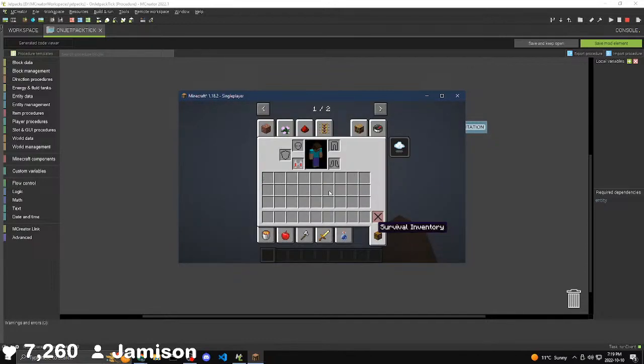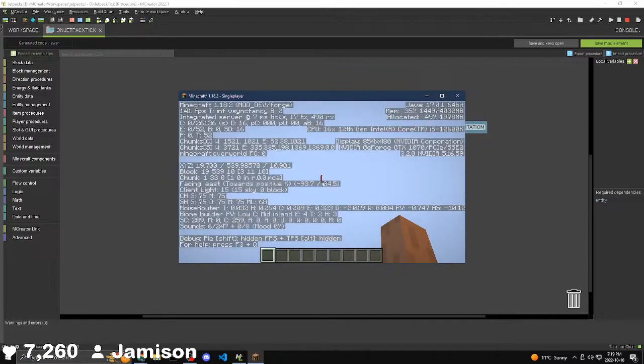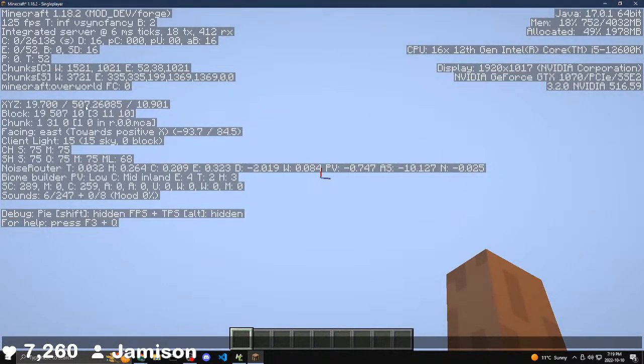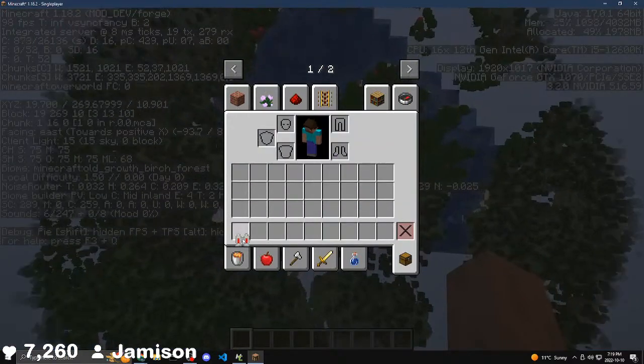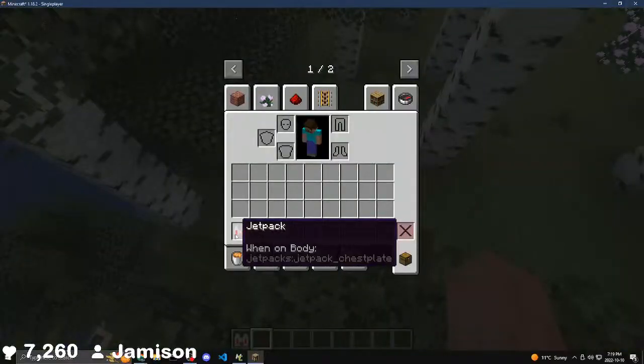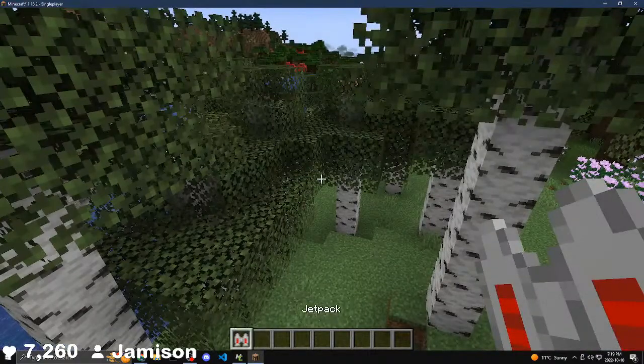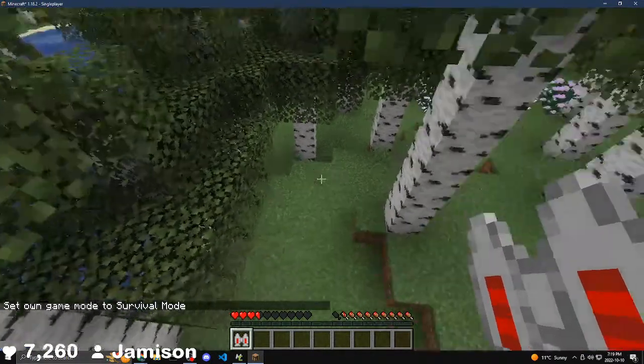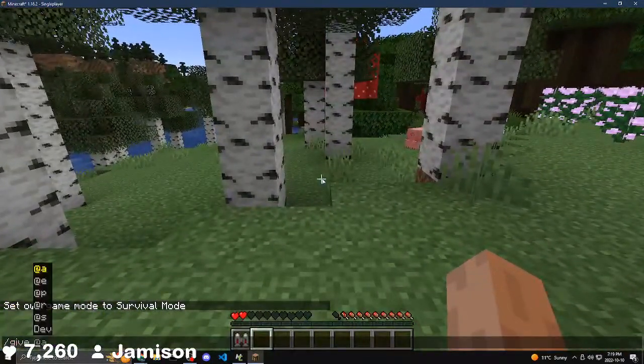Take it off. Yeah, that's precisely what I expected. Look at that y coordinate. But I think it worked, is the good thing. Alright, let's give it a shot. Ready? I'm gonna go into survival. Try not to die.